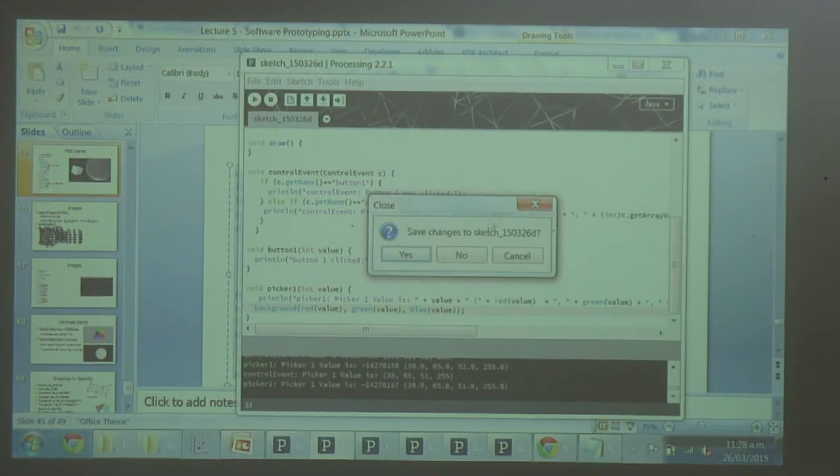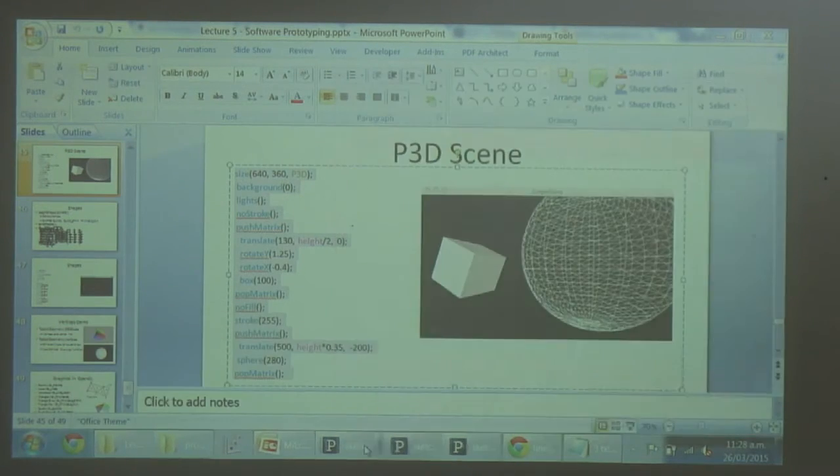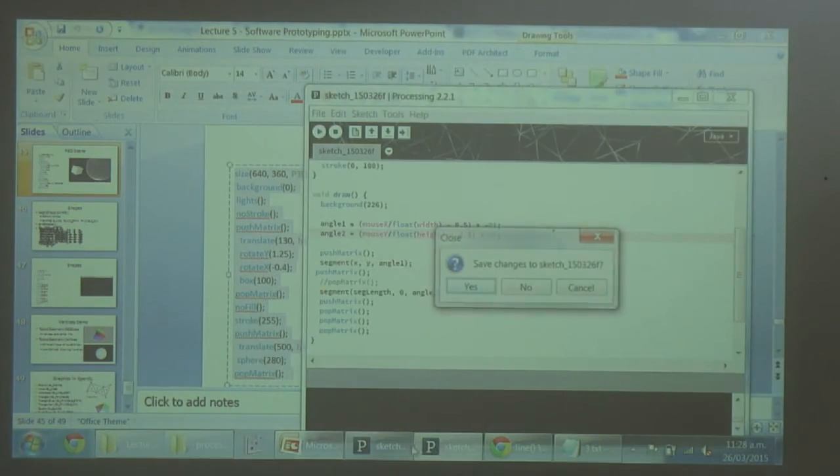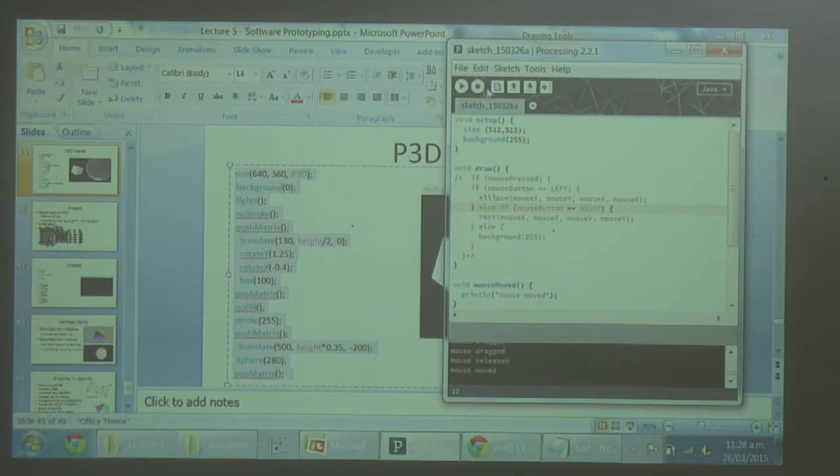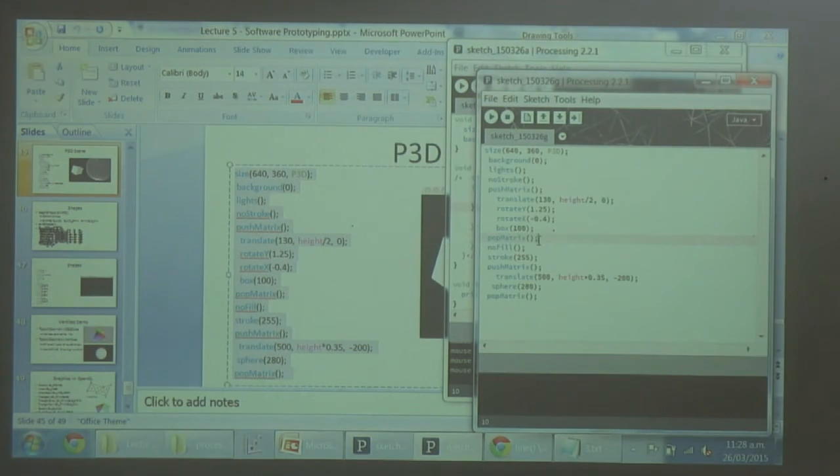So here is a simple P3D scene. There's a lot of stuff we haven't looked at yet, but it's got a few things we have. Right, so we can see here size, we know that, set up 640 by 360, so a weird shaped window, and we're using P3D, so we're going to set it up for a 3D environment. We're going to set the background to black. We haven't looked at lights or noStroke yet, but we'll have a chat about those in a minute.